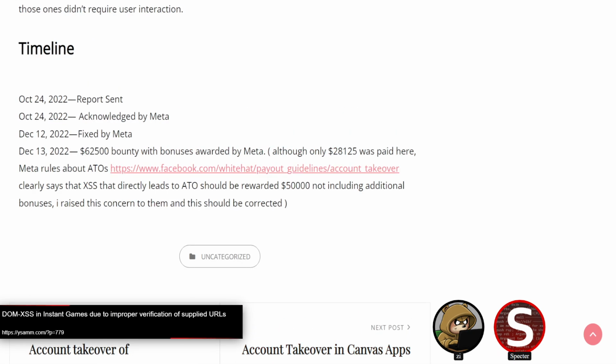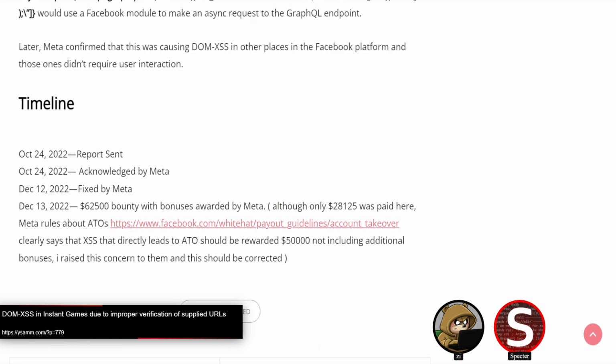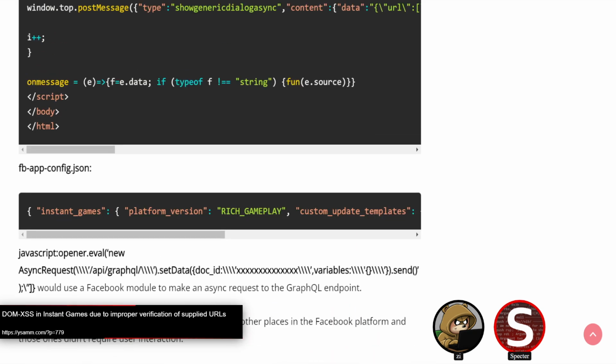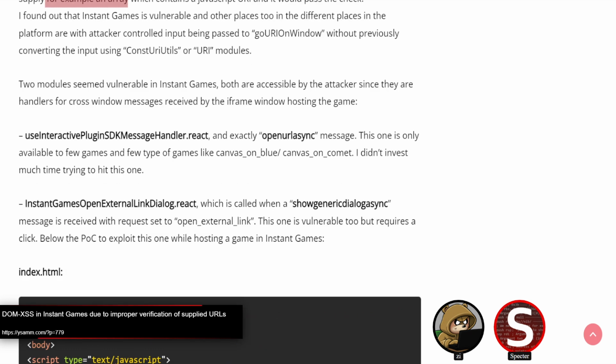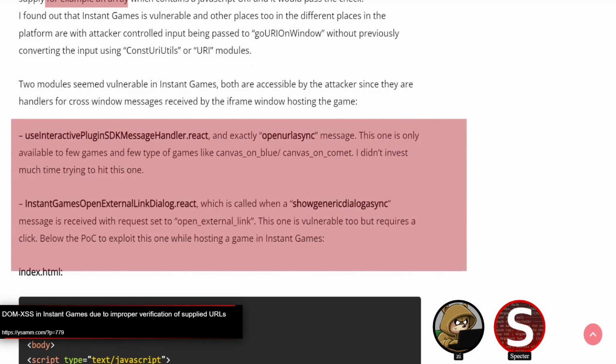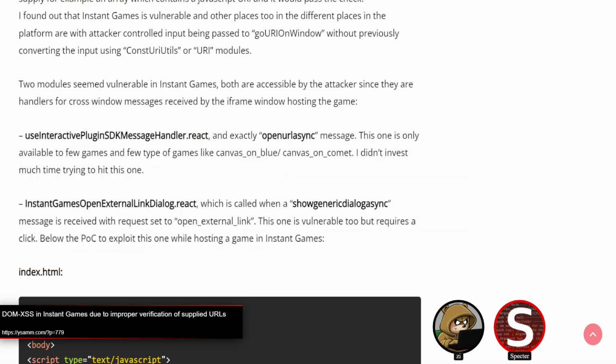Basically, anywhere that would use Go URI on window with user provided input without converting it to an internal URI object first. And in this case, there were two modules that were hittable from an attacker, which were handlers for cross-window messaging between the host and the iframe for the game. Being use interactive plugin SDK message handlers, open URL async method, as well as the Instinct Games open external link dialog, show generic dialog method.